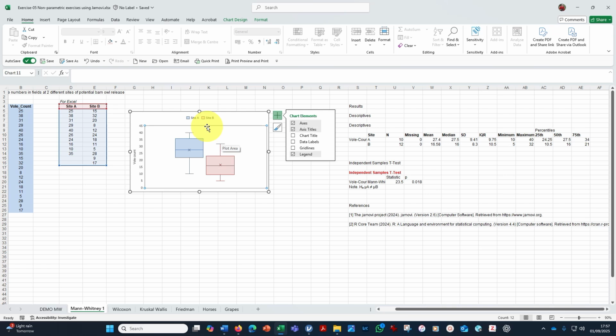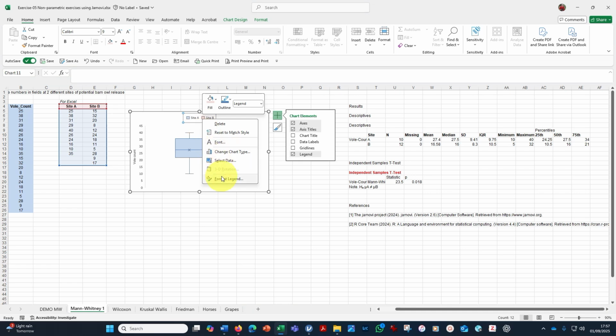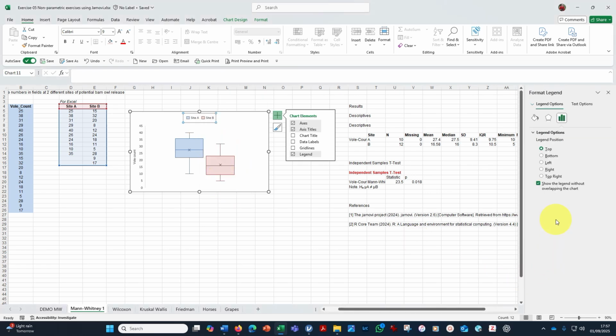Jamovi was quite limited in what it does with a box plot. So here, if I right click this and go to format legend, I've got a number of options. First, I can control its position. It's at the top, but I quite like having it at the side. It's less distracting, but it's a little bit out the way in Excel by default. But here, that's because the tick is in the box saying show the legend without overlapping the chart. Actually, if we take a tick out of that box, I think it looks a bit more balanced, a bit tidier. So that's quite nice as it is there.